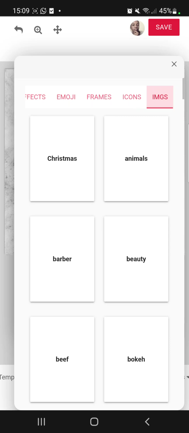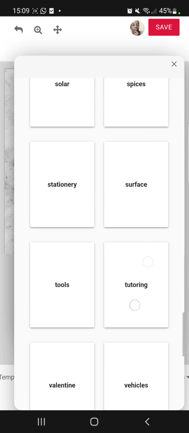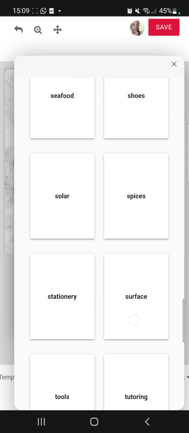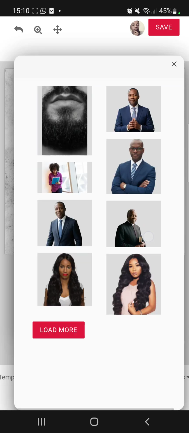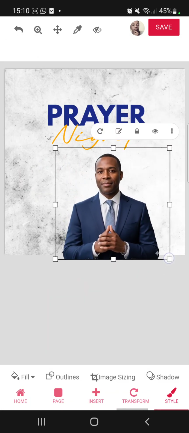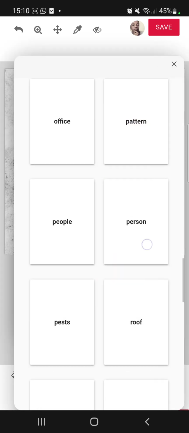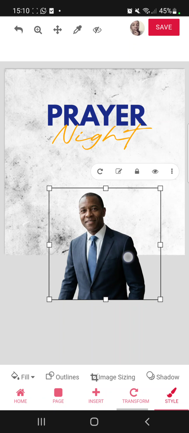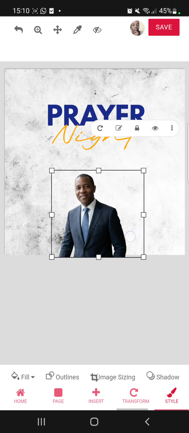the pastor's photo. So I'm just going to pick a photo from the Flayaz library, but if you have your own photo, you just take the photo and remove the background from Flayaz. So I'm just going to take this. Okay, let me take this one. Okay, so I'm just going to center it here.